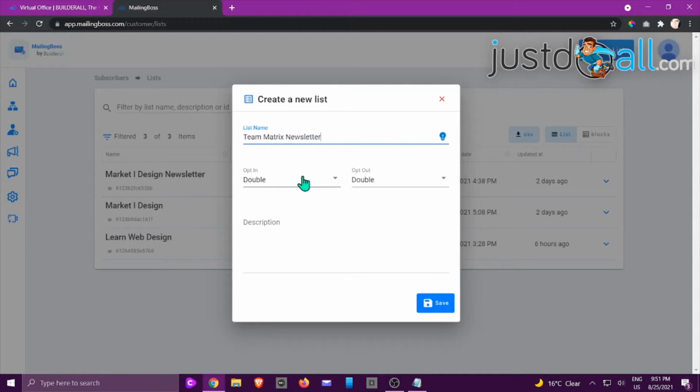And then you are going to make sure you choose double opt-in. It's very important to choose a double opt-in because of 2 reasons. You want to make sure that the person on your list really wants to receive your emails. Secondly, you want to have a good deliverability rate. So it's important to keep that in consideration. And then you're going to give it a description.